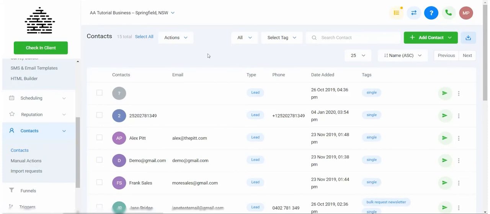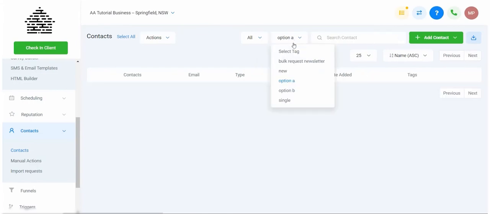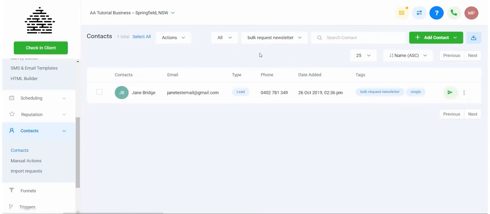So that's what you do if you want to send it to everyone, and now everyone will have the tag single. If you only wanted to send to existing or certain groups, then you will need to have that group separated via a tag already. And then what you will be able to do is select that tag in here just to see who it is that you're going to send to. Okay, we don't have anyone here. Let's have a look at our newsletter request. So for example, everyone that has our bulk request newsletter. And you just need to remember what that tag is that you're going to send to. So either we've added one for everybody or we're using an existing tag.